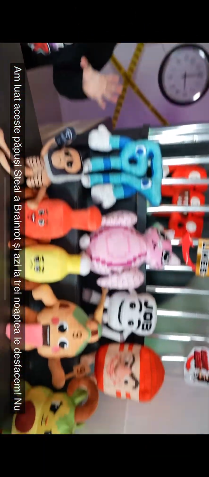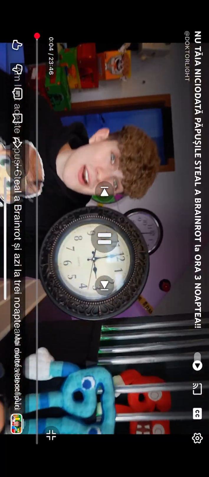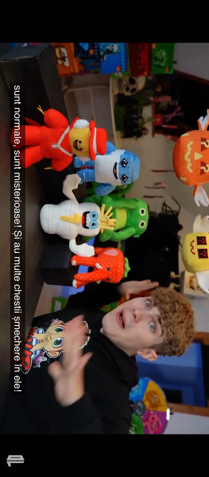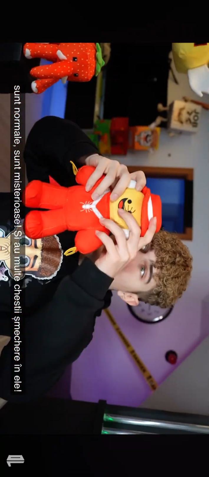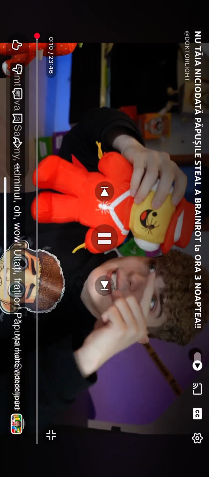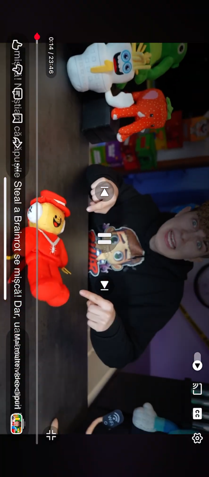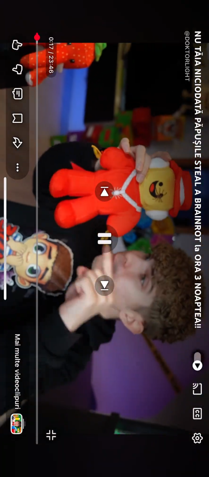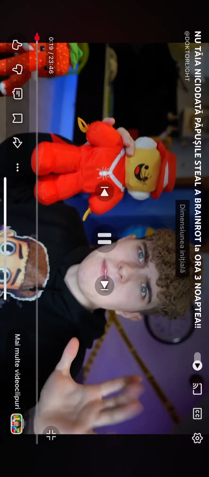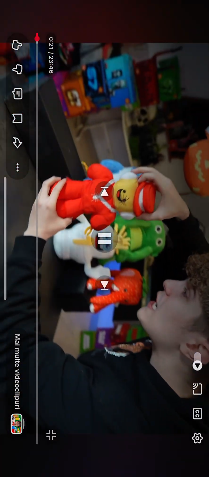Brain rot dolls here, and we're going to cut them open tonight at 3 in the morning because these aren't normal dolls, they are mystery dolls. And they contain a lot of awesome stuff inside. I'm sensing something from Sammy the admin here too. Oh wow! Look friends, Sammy's doll is moving. I didn't know these Steal a Brain Rot dolls could move. The thing is, wow, now it's stopped again. Let's put his doll back with the others.